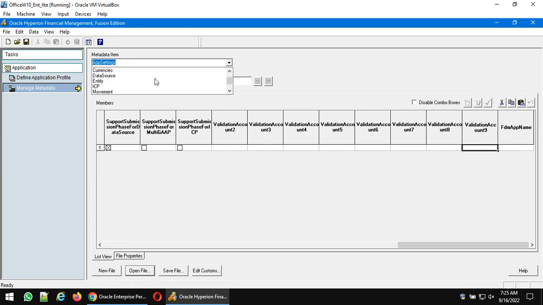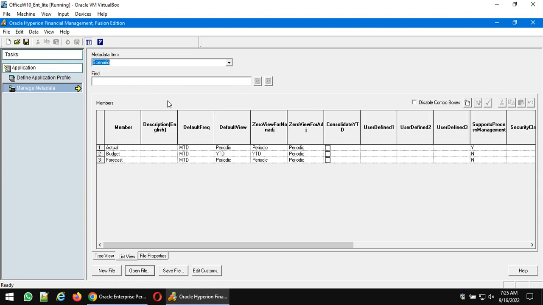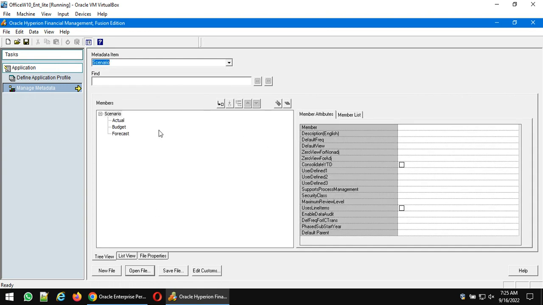So put heading scenario dimension. Member description. Default frequency. Write down default frequency. It is the frequency of loading the data. Every month we load the data, so we put MTD. Default frequency, it is the frequency of loading the data: MTD.